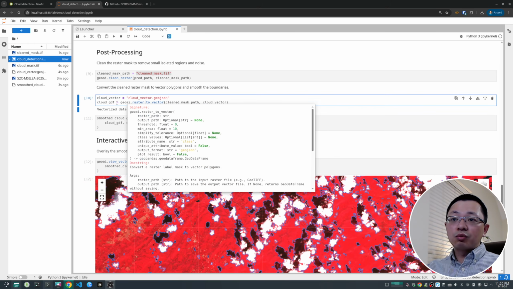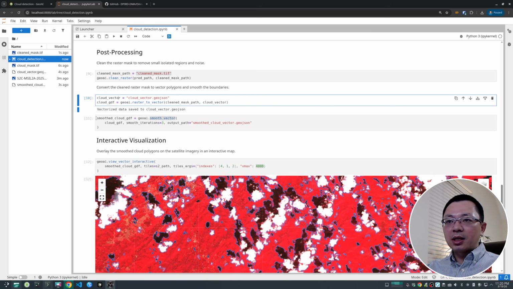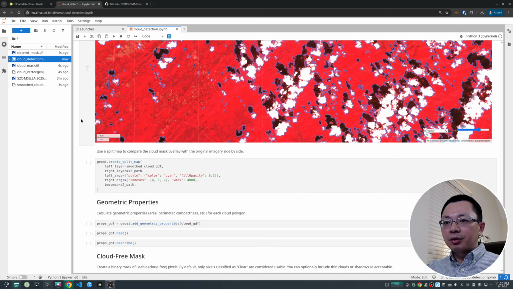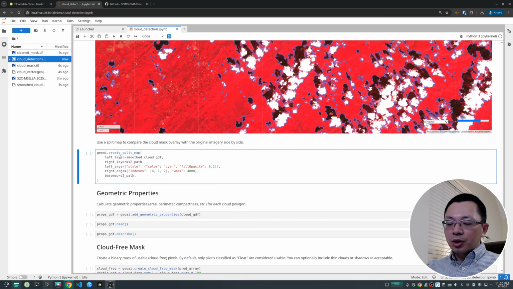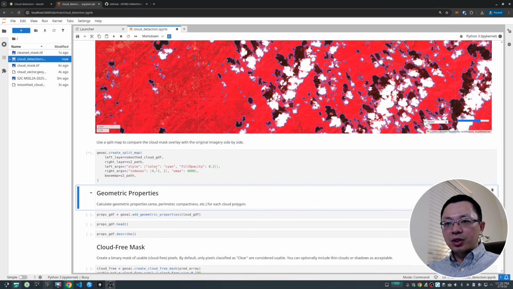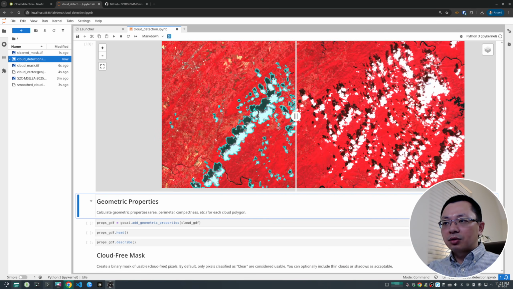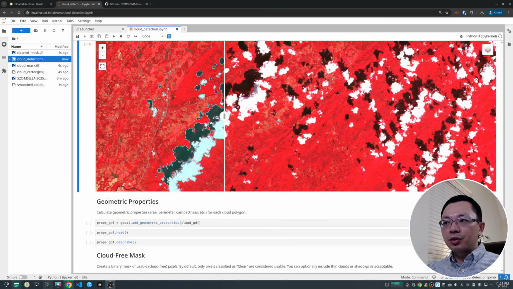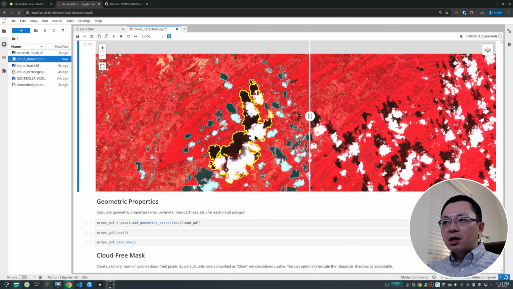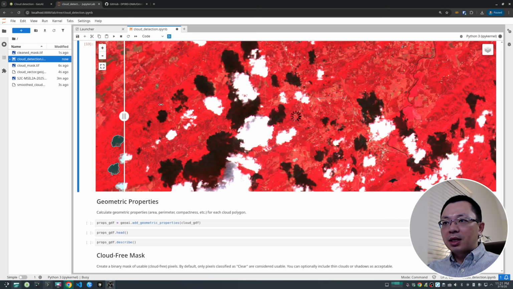But if you just want to create a cloud mask, then you don't have to worry about which category. If you want to compare them side by side, you can use the create split map function. So in this one, you can just do it like this. This is what I showed you at the beginning, right? So you can have this split map, so they can compare the data side by side.